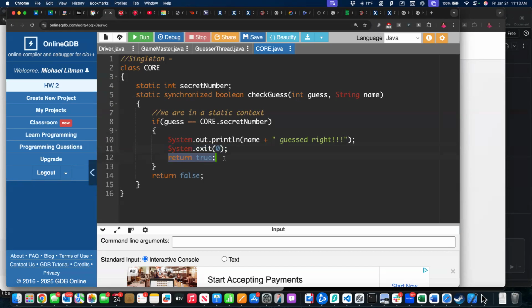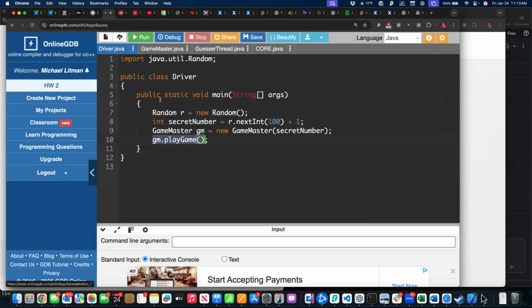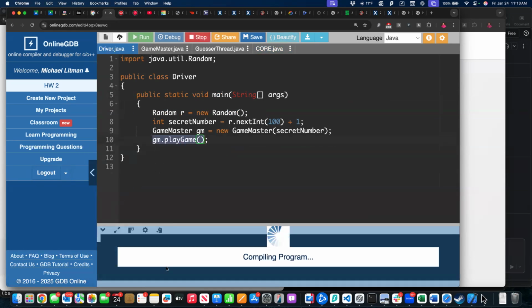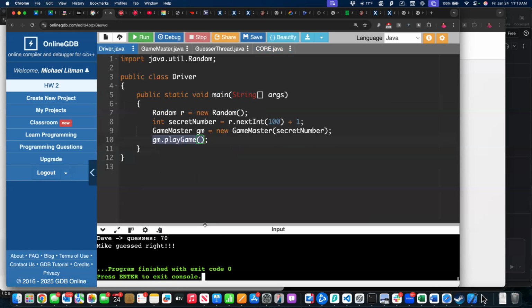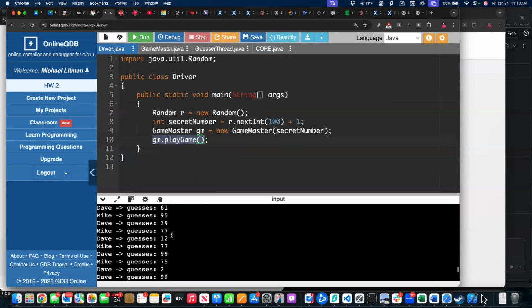Actually, we're never going to get to that line because we've killed off the program right here. We still had to put return true in here because Java expects us to return a Boolean. But in any case, that's what the program currently does. And if we go ahead and run this, we see that we had a whole bunch of guesses back and forth, and in the end, Mike guessed right. The thing is over. So this fulfills the assignment, but let's just spend a few minutes looking at before we move on to the next thing.